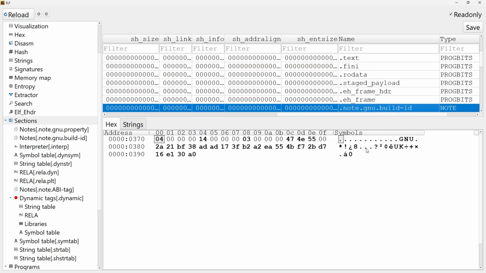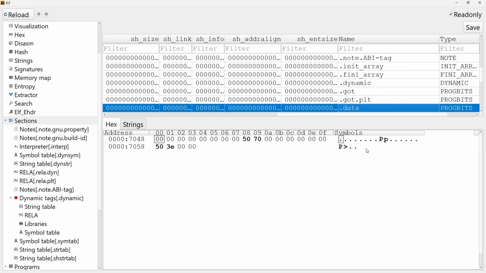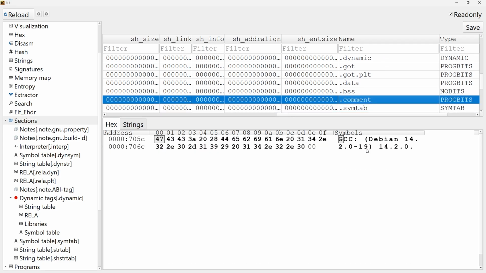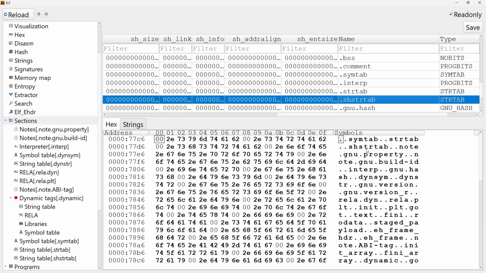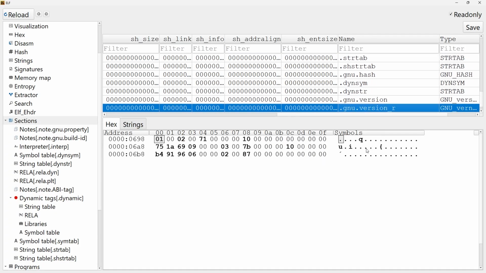Some of the other sections contain a lot of the metadata that we were talking about earlier. For example, in .comment, there's a string telling us the GCC or compiler version that was used to create this file. The .interp section tells us the path to the linker that it's expecting. And then there's a whole bunch of other strings here: dynamic strings, the GNU version.